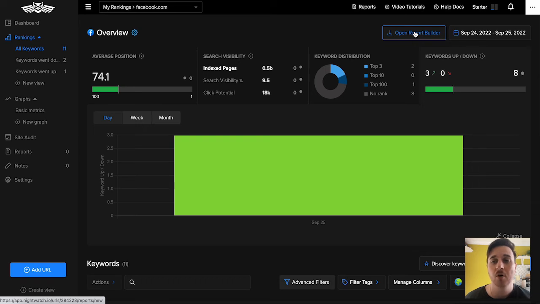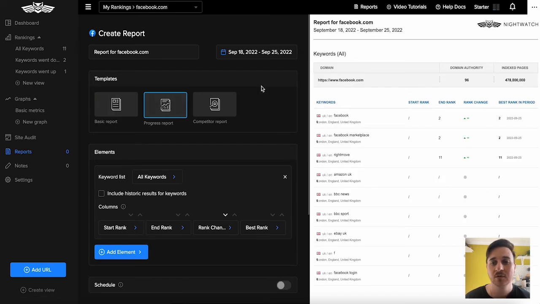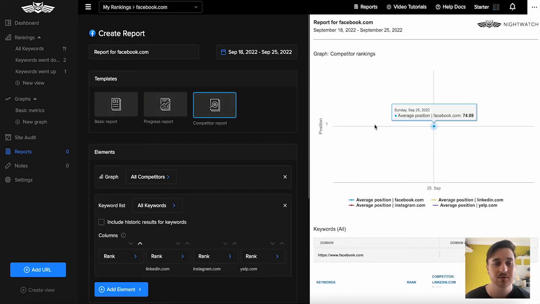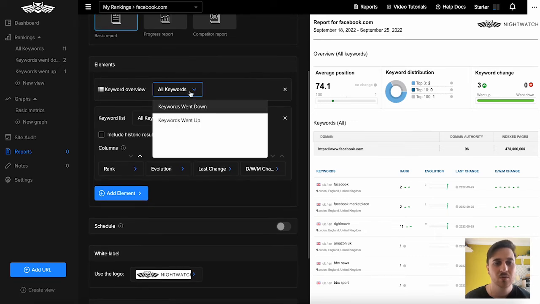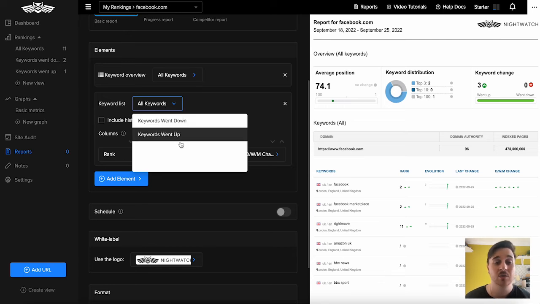If we click on Open Report Builder, this takes us to the report section. As we can see on the right, we've got our report. It's got our average position, keyword distribution, and the keyword change, as well as our keywords there. So this is obviously the page we were just at, but we can set it from a template as either basic report, progress report, or a competitor report. We can also set the elements, all keywords, but you could set it from keywords went down or keywords went up. The keyword list, again, keywords went down or keywords went up.